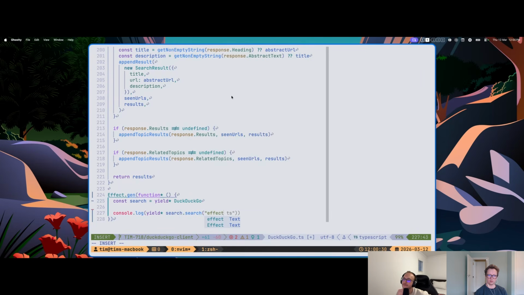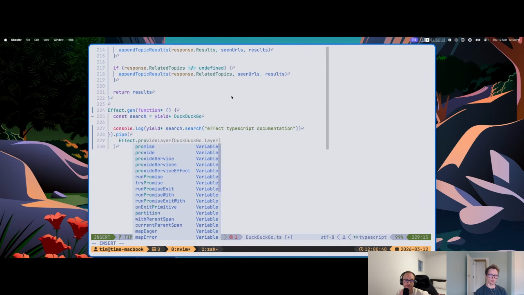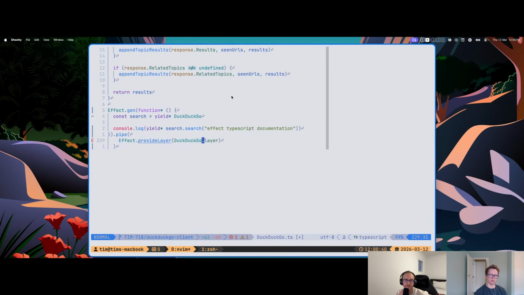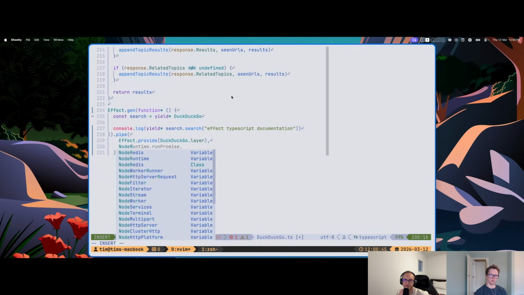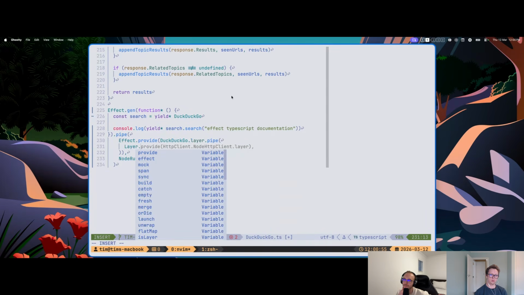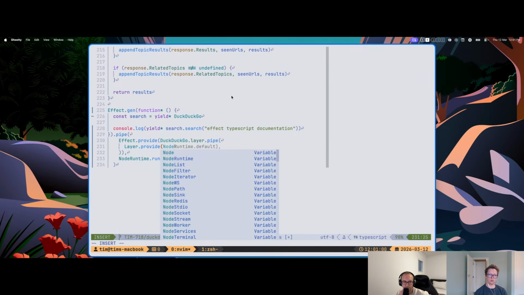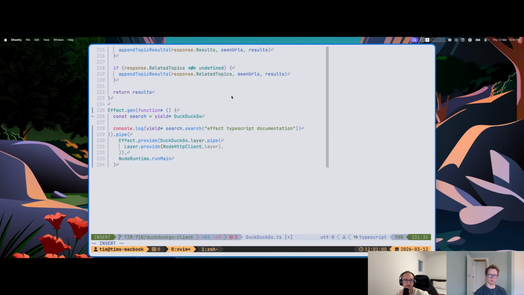Effect TypeScript documentation. Effect.provide, node runtime dot main, and that will need an HTTP client. And here I'll just use DC.